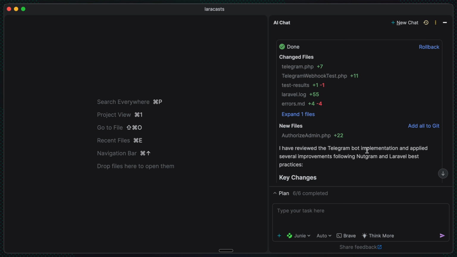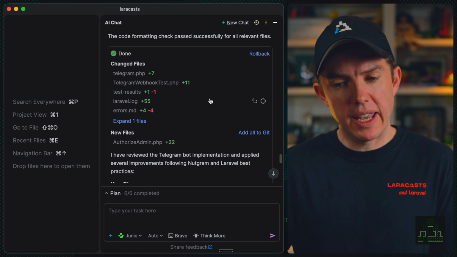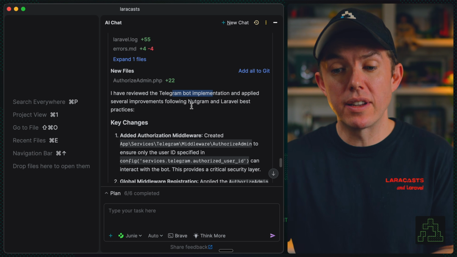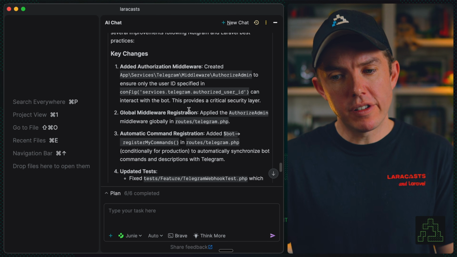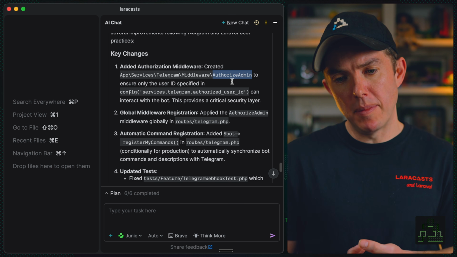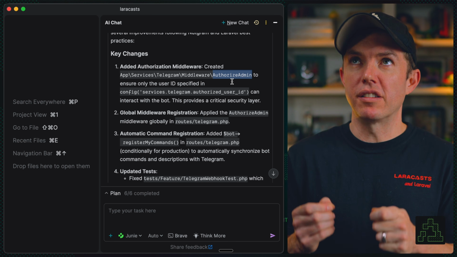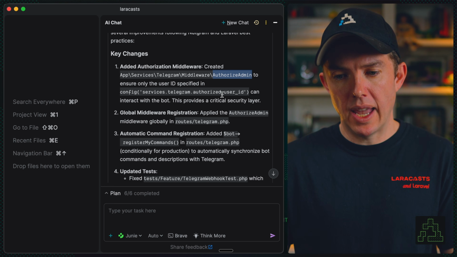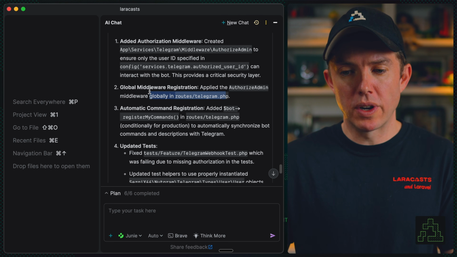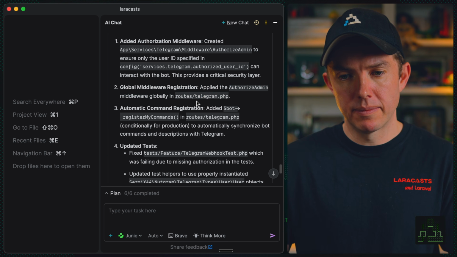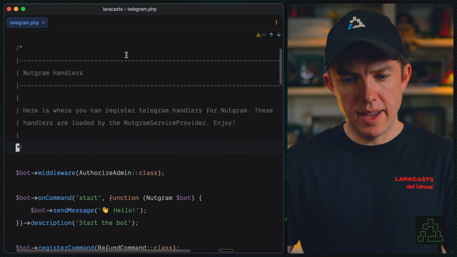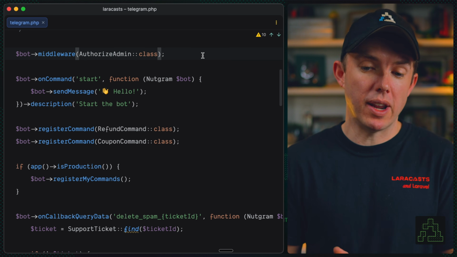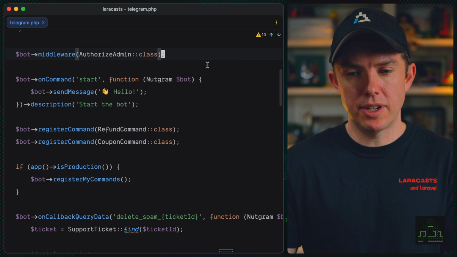All right, that's done. So let's take a look together. It changed a handful of files. I've reviewed the Telegram bot implementation, applied several improvements following Nutgram and Laravel best practices. Great. So yeah, I was using a standard Laravel middleware, but actually Nutgram has its own concept of middleware built in. So it looks like it implemented that. And it applied that global registration within our Telegram routes file. So real quick, I'll show you. Let's go in there. And yeah, now it registered an authorized admin middleware as part of Nutgram, and it figured that out because of the documentation.